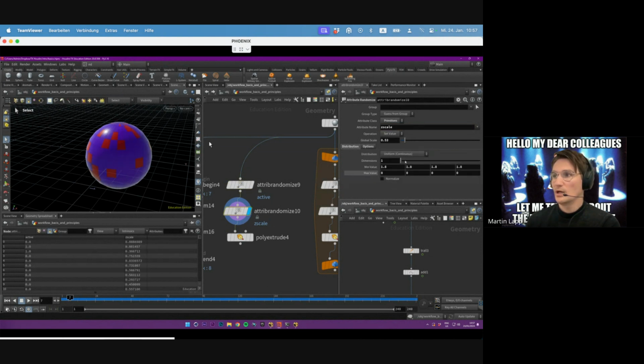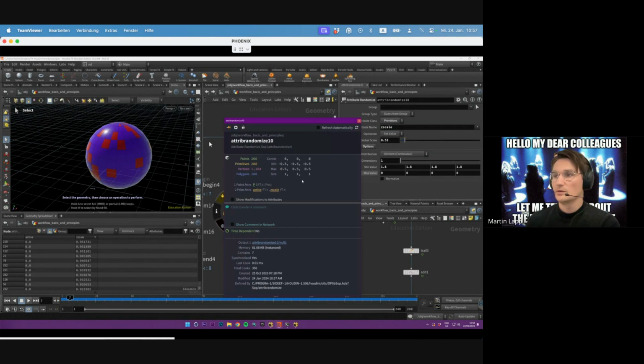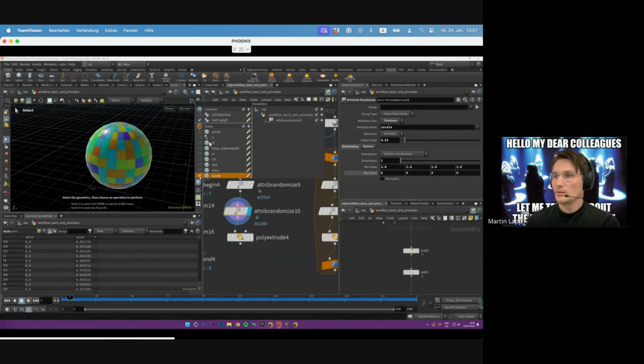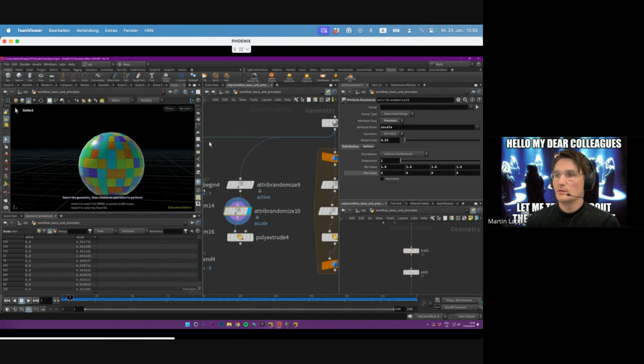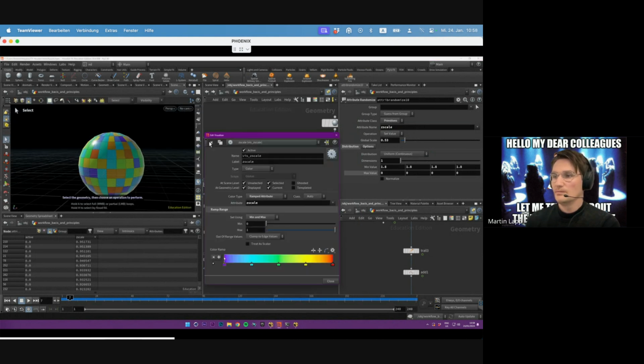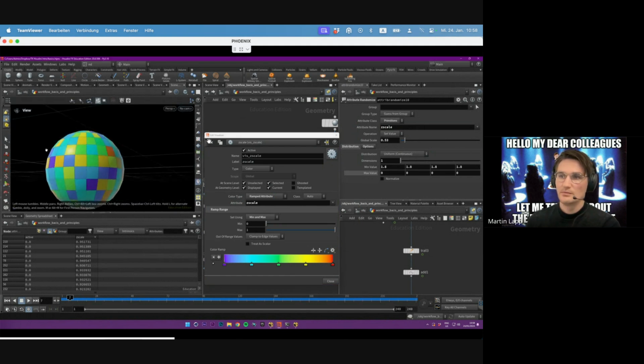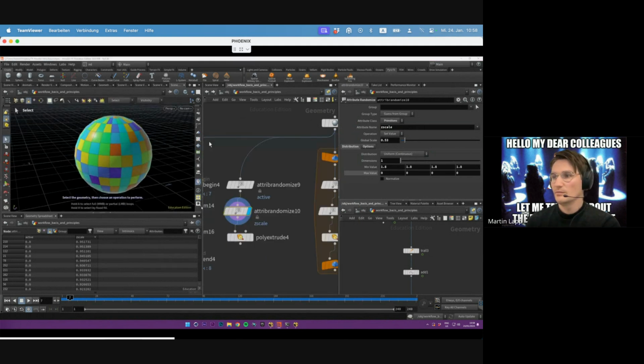But this one I allow to have different values. So basically not only 0 and 1, but 0 to 1, basically a normalized attribute. You can also look at this by clicking this. So now I'm looking at Zscale, and as you see, there is a bunch of decimal in-between values in here.